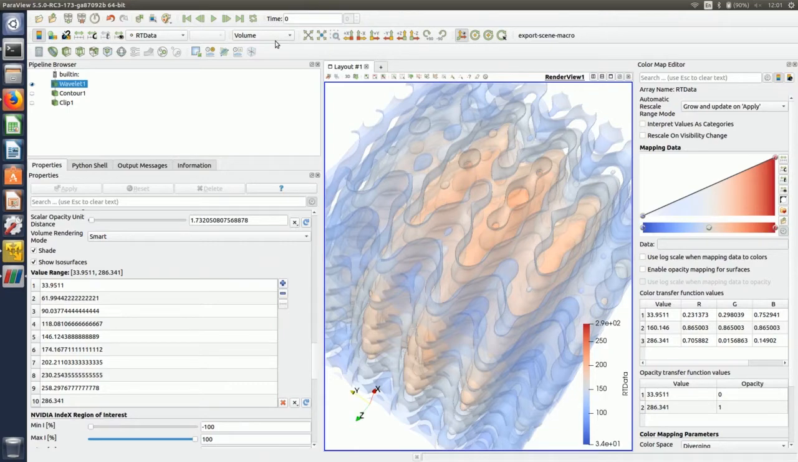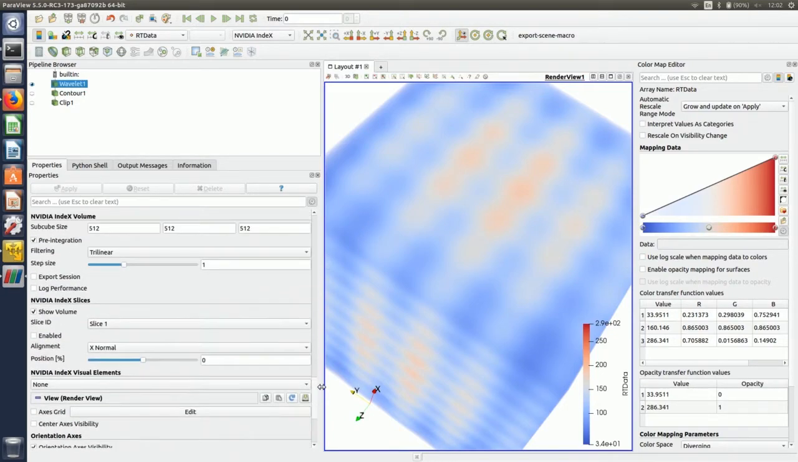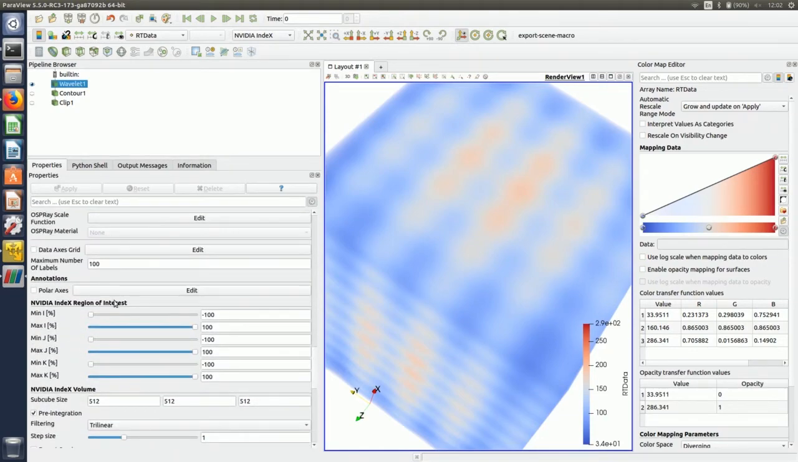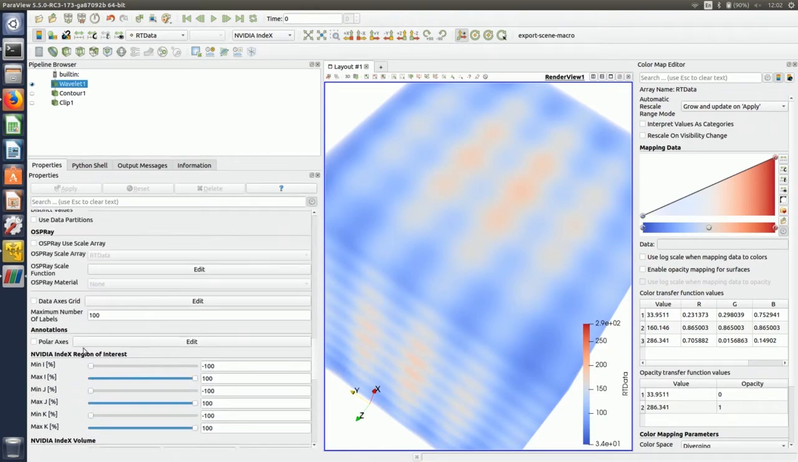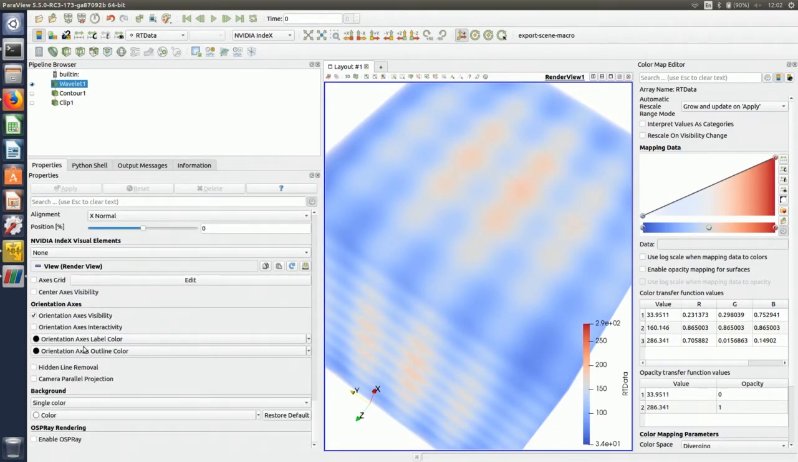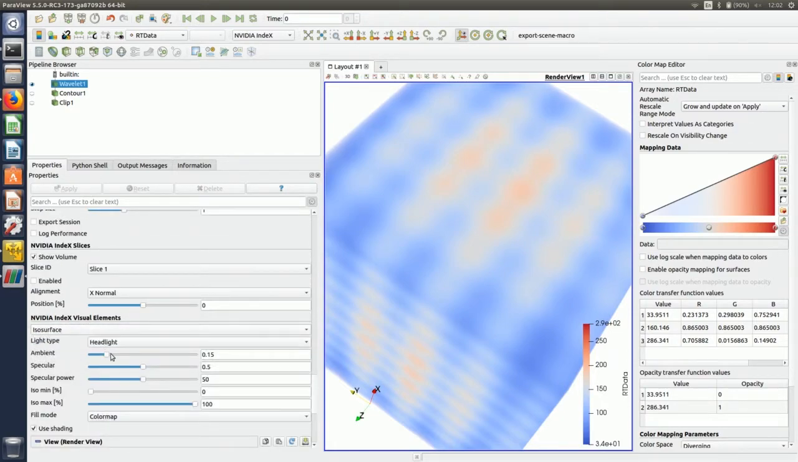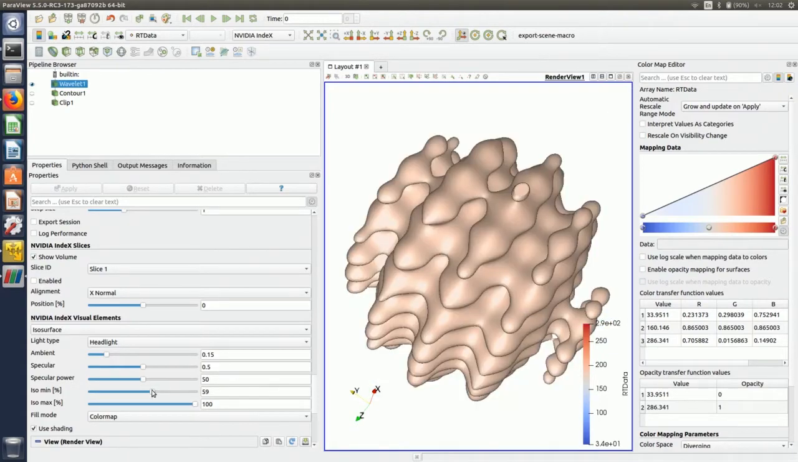Switching to the NVIDIA plugin, I can do something very similar, but not quite. There's the NVIDIA plugin. The NVIDIA plugin has the so-called, I forgot, I don't see it. Why not? Isosurface here. There we go.